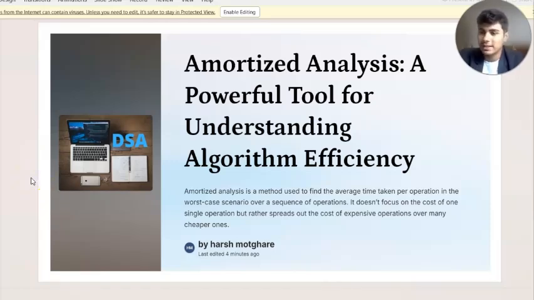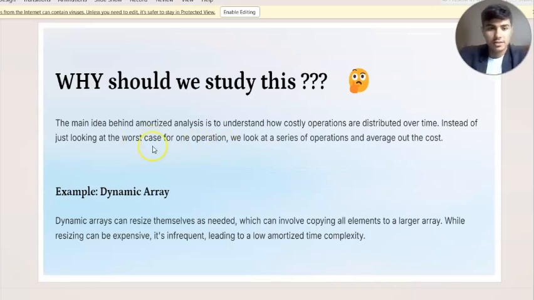So what is amortized analysis? Amortized analysis is basically a method used to find the average time taken per operation over a sequence of operations. We will study this in detail, but first, why should we study this? The main idea behind this is that instead of looking at the worst case for one operation, we look at a series of operations and average out the cost. We will study this with the help of an example.